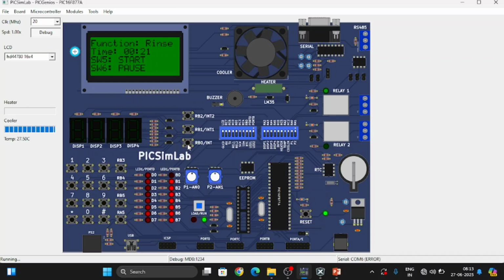Okay, now we have around 20 seconds. A washing machine cycle generally takes around 40 minutes to 1 hour. For the simulation purpose, I have used this timing in seconds instead of minutes. Now it is in spin mode. After finishing this, the program completed, take your clothes display will be displayed.